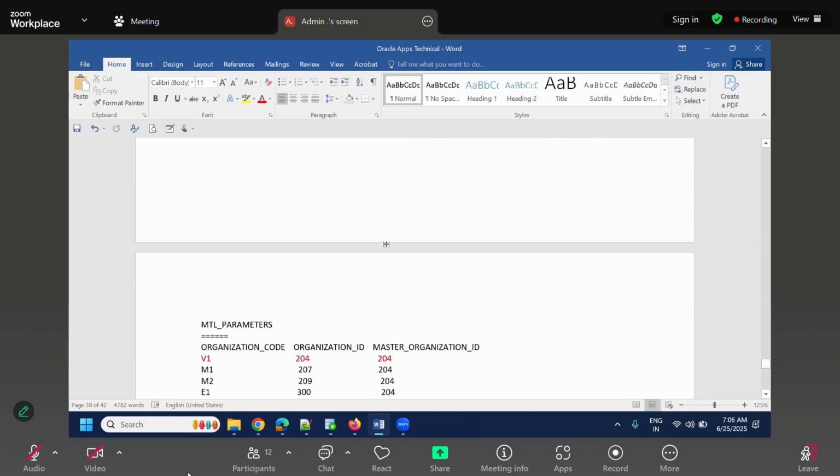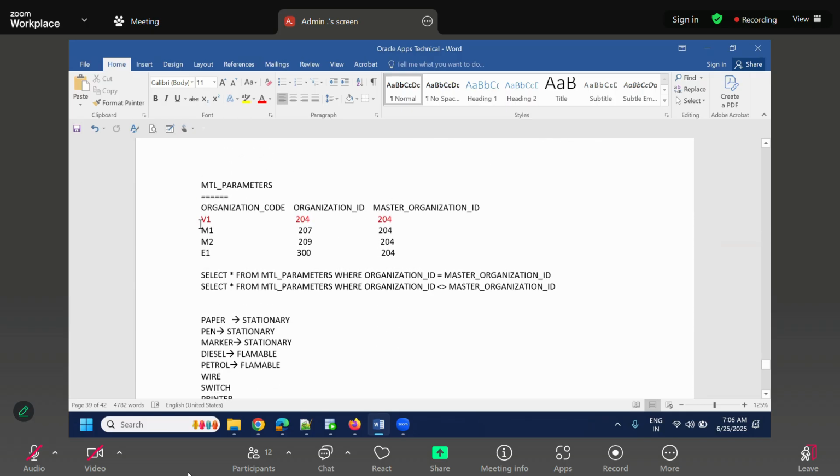So we came to know how to identify the master plant or child plant by looking into the MTL parameters. If organization code equals master organization ID, those records come under the master. Otherwise, those come under the child.